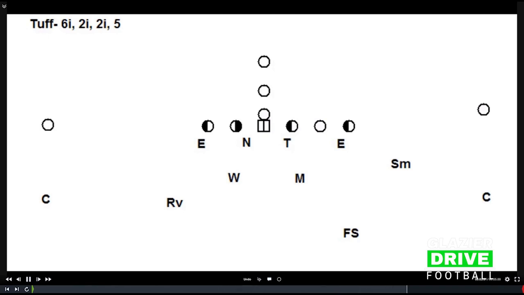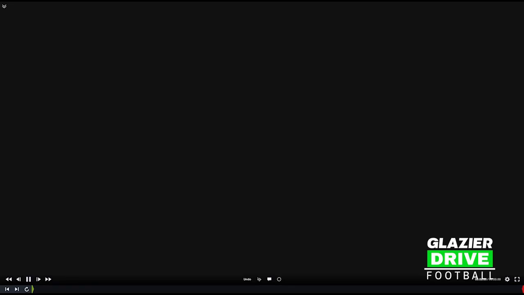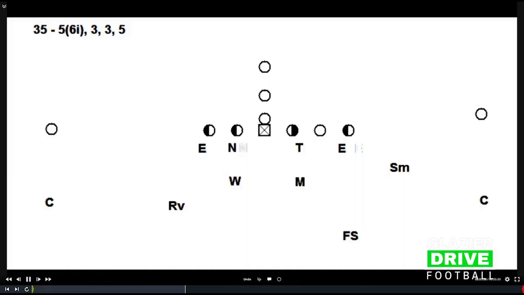Another type of front that we would use is double 2-eyes. In our old terminology, this was called tough. Or you can call it what you want, but both the tackle and the nose being A-gap players, trying to create the bubbles in B-gap. And then another one that we would utilize would be what we call 35, which would be double 3s and double 5s. Obviously, with the tight end, that 5 would be a 6-eye.